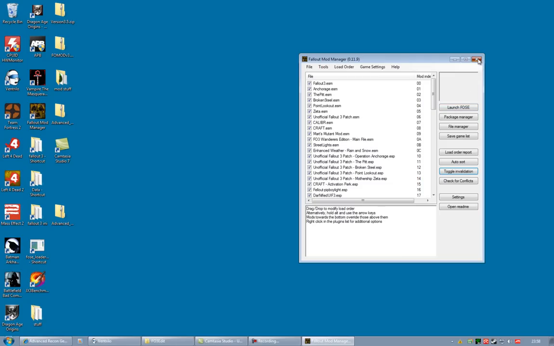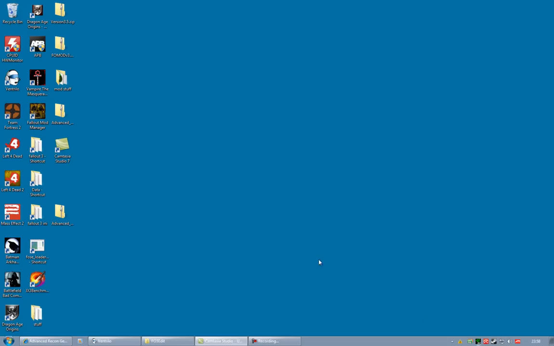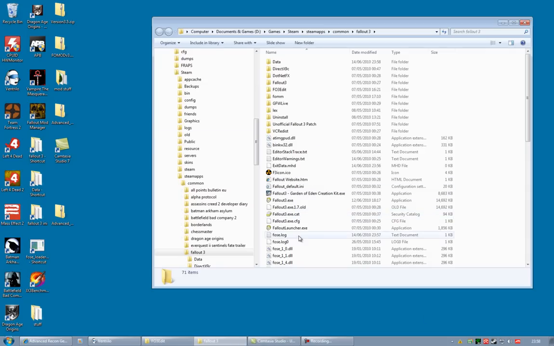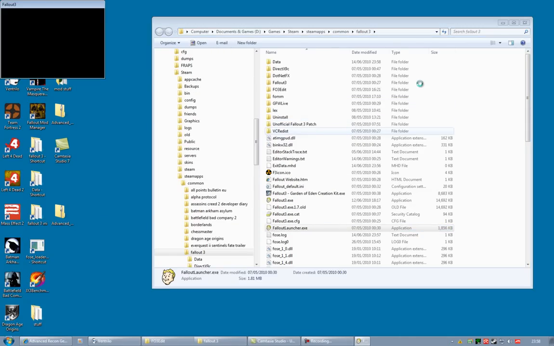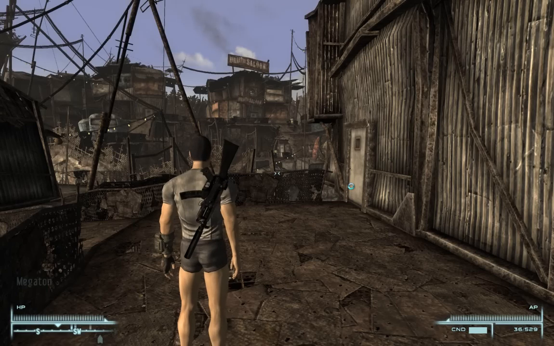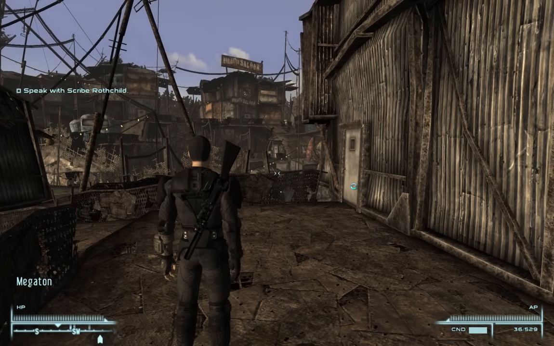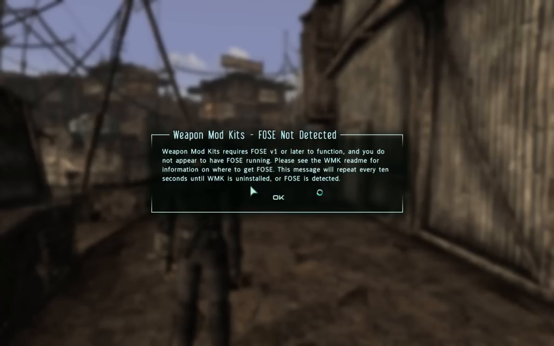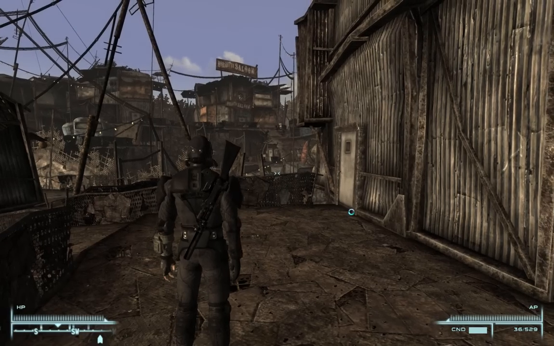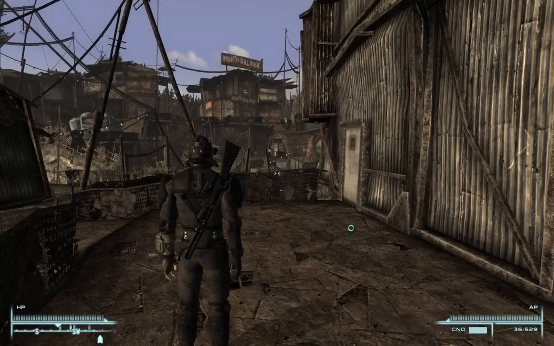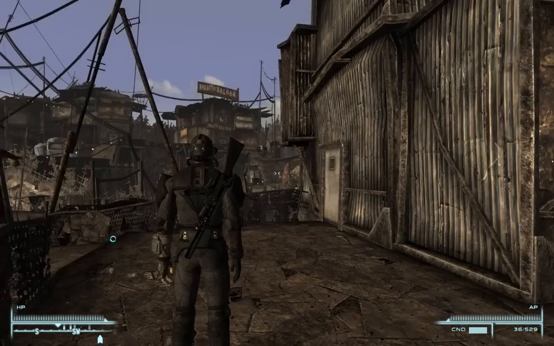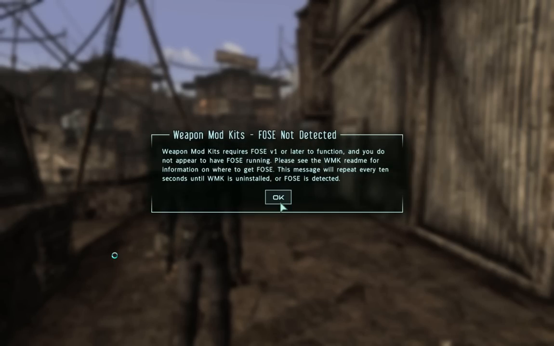I will try and show you what would happen there by opening up Fallout and going via the Fallout launcher. So if I now put on the armor, you'll notice the Weapon Mod Kits has already detected FOSE is not running and will keep giving me that warning every few seconds. So I will get on with it and put night vision on. And I'm now pressing the night vision key and nothing is working. Absolutely nothing is working, even though I have the item on. That is all that will happen.